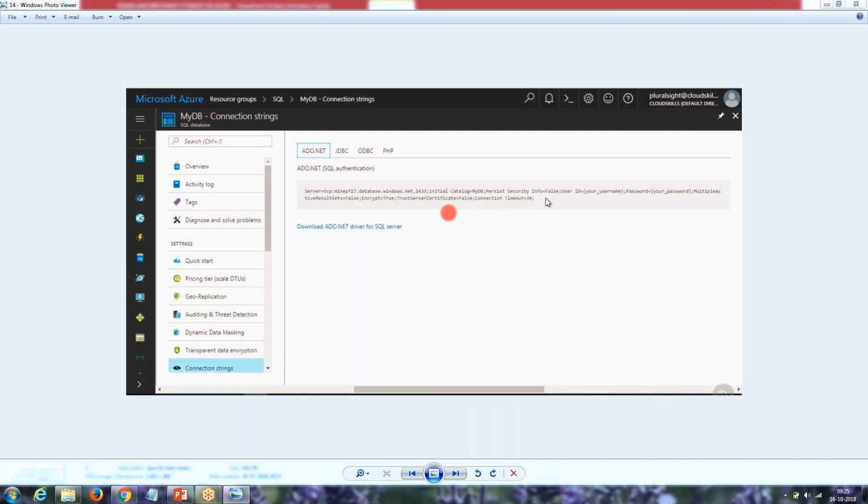But ADO.NET is something like ODBC, yeah? Yes. ODBC is for Oracle, ADO.NET is for Microsoft, JDBC is for Java, and similarly PHP.